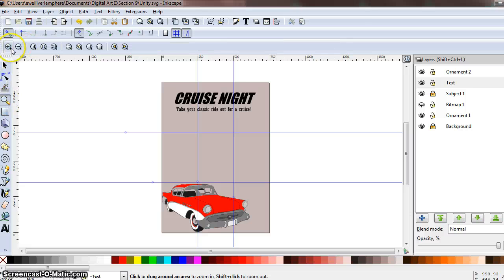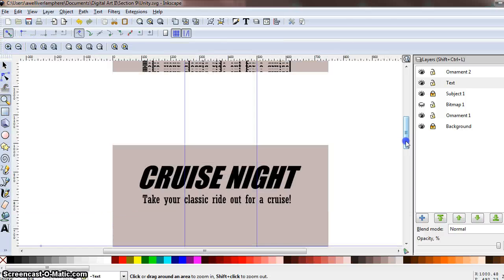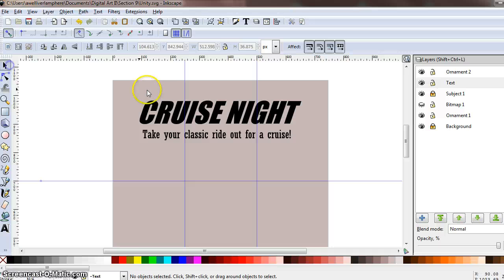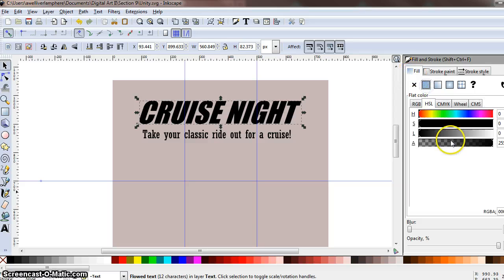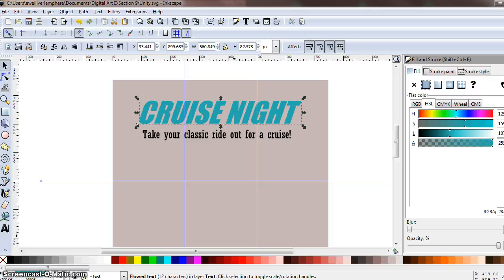Next, we're going to add some color to our text. So I'm going to zoom in a little bit on here, and you can select your text, open up your fill and stroke, and apply some fill color to your text. So adjust your sliders here to get the colors that you like.